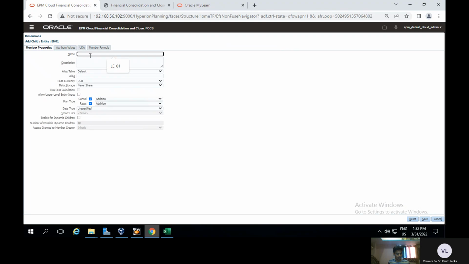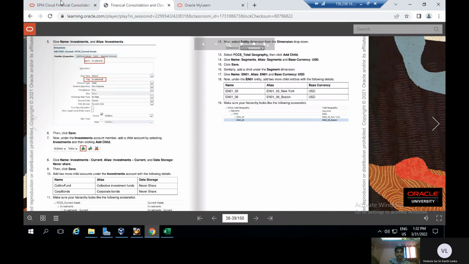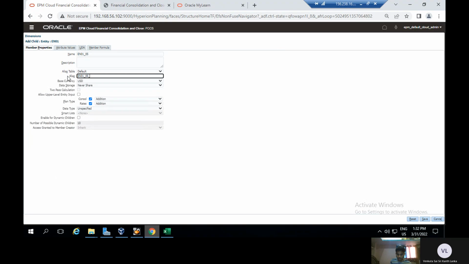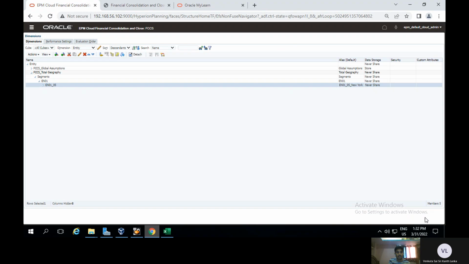I'm going to create and give the name as EN01 underscore 05. The alias also, give EN01 underscore 05. The name is underscore New York. After that, select the base currency as USD. After giving this, click on save to save the member.